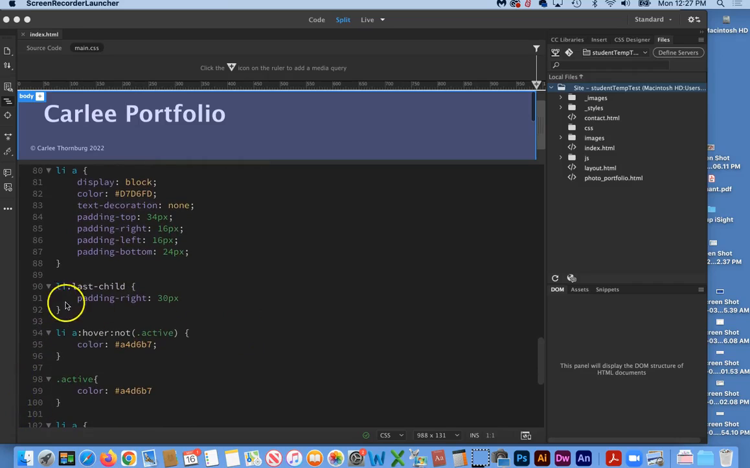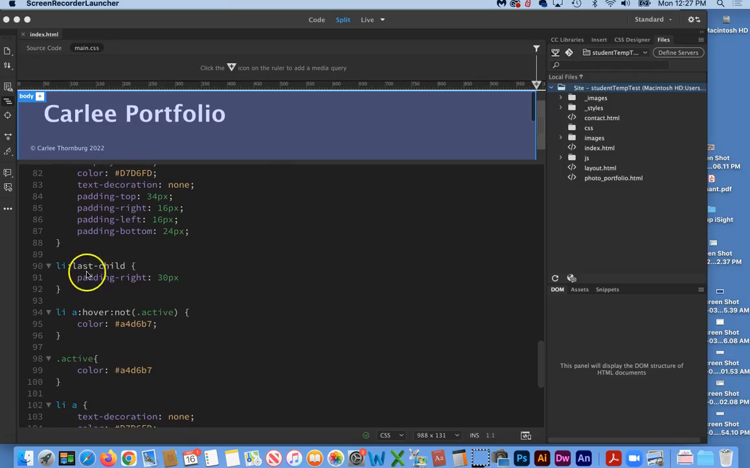And then the code that was in here before for LI first child has now been changed to last child. And then there's just padding of 30 pixels or whatever is appropriate for your site, so that the navigation doesn't push all the way to the right edge of the window.